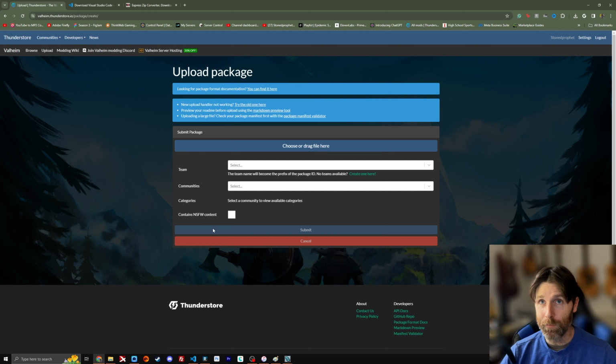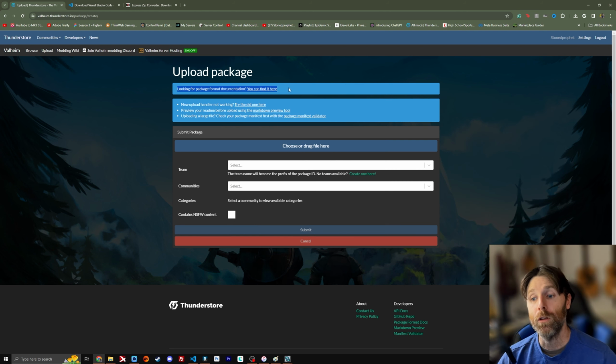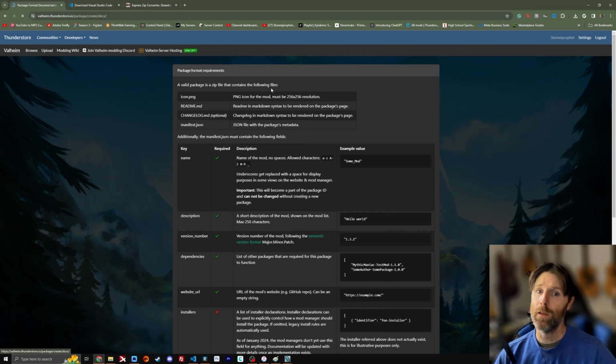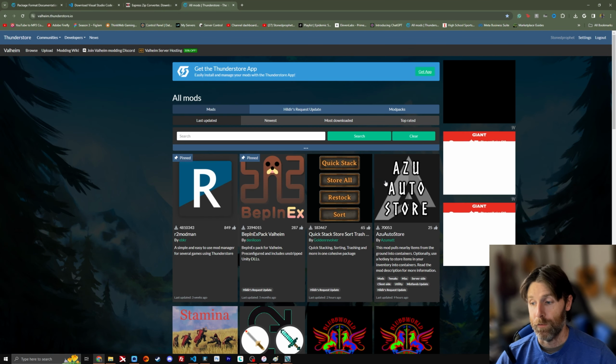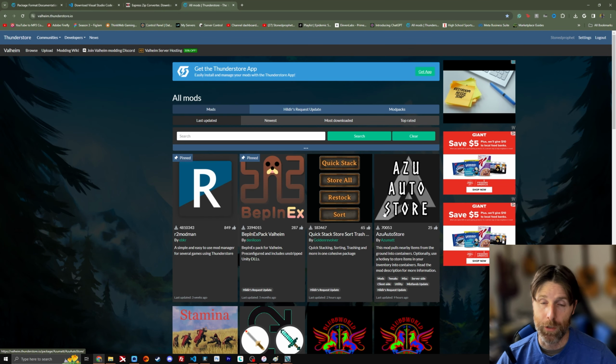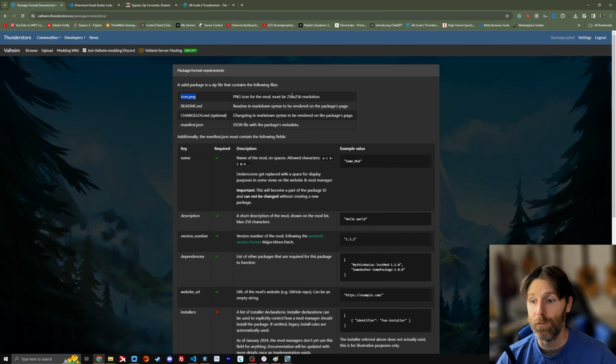But what do I put in the zip file? Is it all the same stuff as here? Well, kind of. Right here it says, looking for package format documentation? Find it here. Oh, let's click on that. A valid package is a zip file containing the following files. You need an icon. Icon is exactly what you think it is. It's this square picture that all mods have. That's all you need.